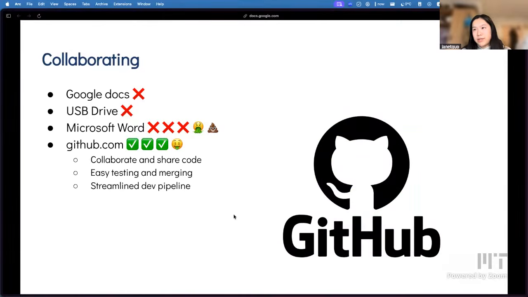So instead, what we use is this thing called Git, which is hosted on github.com. What this is for is to collaborate and share code. It's to test and merge your code between different people's branches, which we'll get to later. It also helps to streamline the development pipeline and make things easier. We do this through Git along with version control.